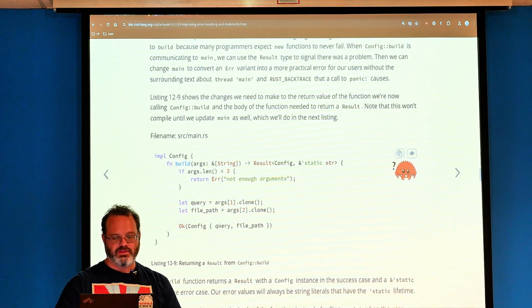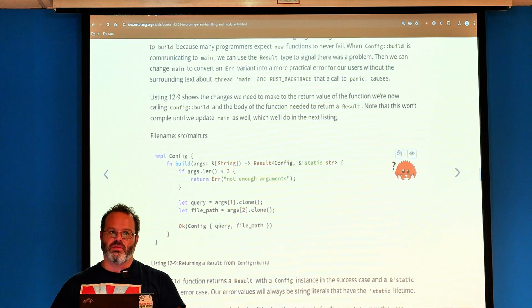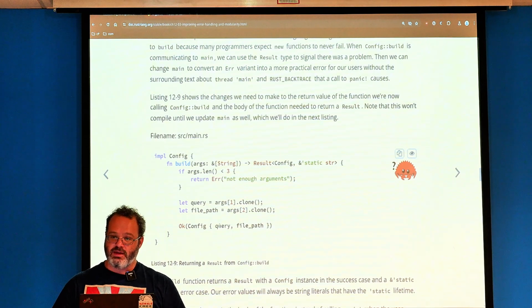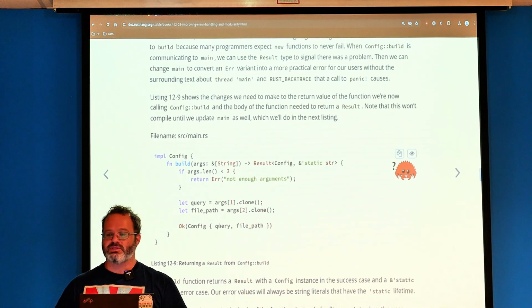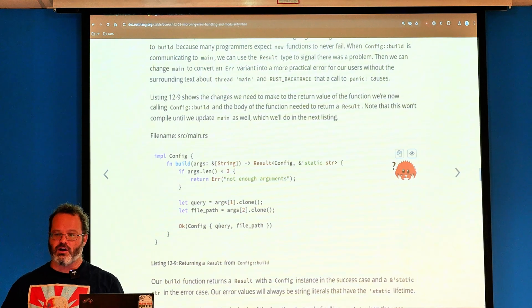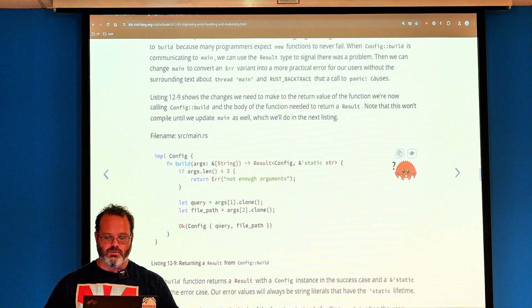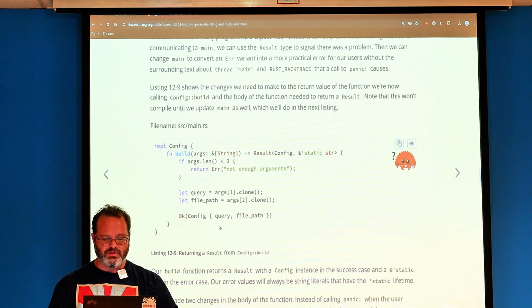So here is one method in which we can do this. Now we're implementing a thing called build. Build takes a vector of strings, and now build is going to return a result of config, which is the success case, or a reference to a static string, which is the error case. Now a reference to a static string means that the string will live for the entirety of the program. So when we declare this here, return error, not enough arguments, we're effectively saying that that's a static string, it's going to live forever, and we're going to die, right? So that is one method in which we can do that.